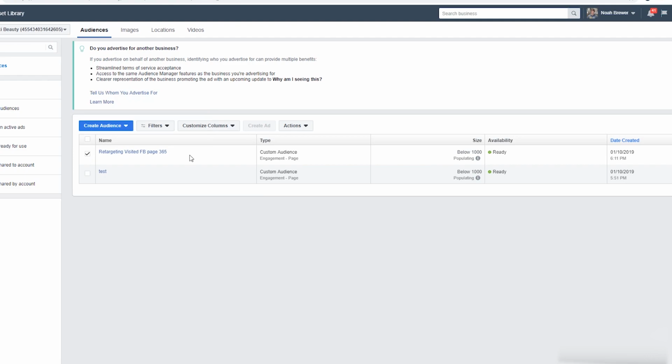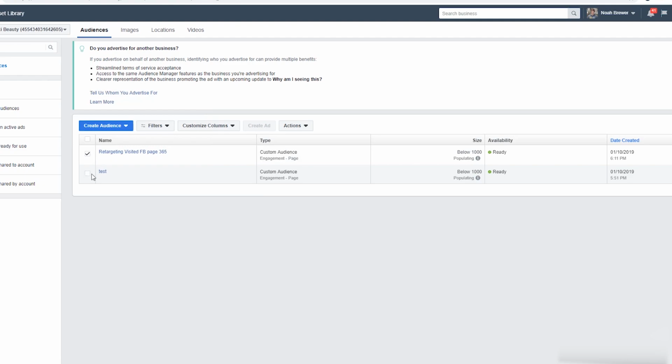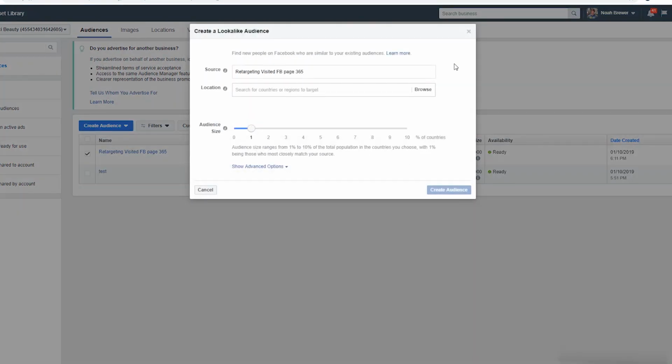So I'm going to click right here. So I'm in the audience tab. You can see I have my test audience, and I also have the audience that we just made together. So basically what I'm going to do is click right next to it, this little select box right here. And you only want to select one. If you select 2, it won't work. So only select the one that you want to make the lookalike off of. Click on Actions, and then click Create Lookalike. And that is going to open up the Create Lookalike page.